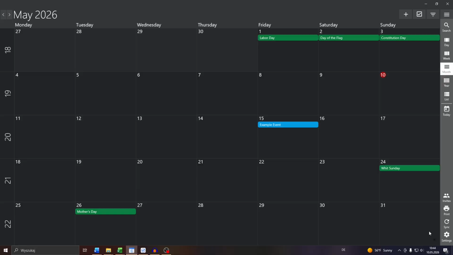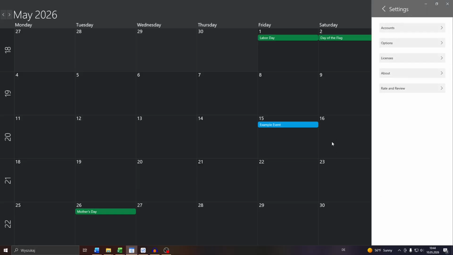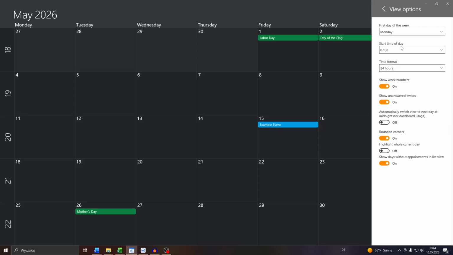This is how you can switch between both calendar formats. So here on OneCalendar, click into settings. Make sure that you're logged in with your account, of course. Next, click into options. And after that, navigate to this option here at the top. And then just below the start time of the day, you will see the time format. So you may switch to AM, PM.